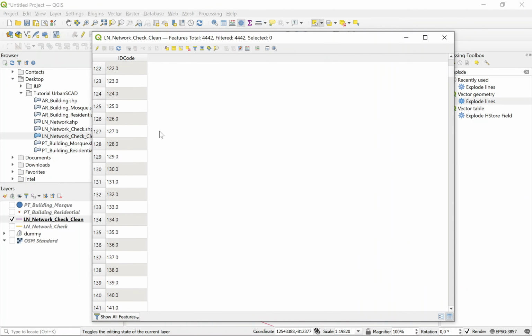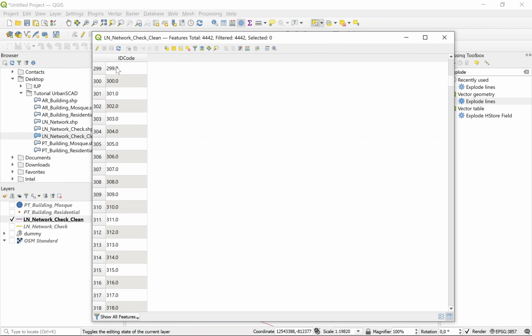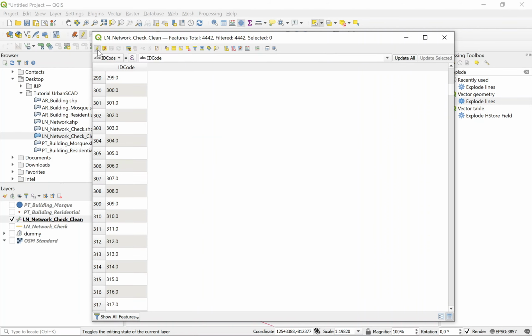So the ID code, it's okay. Maybe we must recreate the ID code again because it has decimal numbers, so maybe we must create a new ID code again, I'm sorry, new ID code.